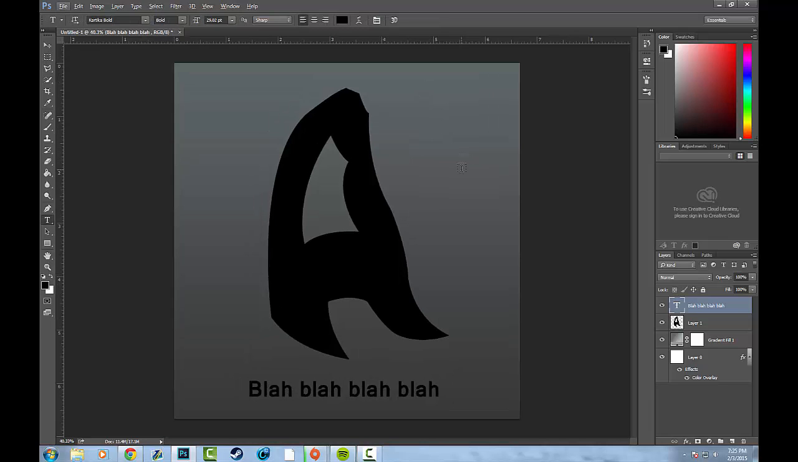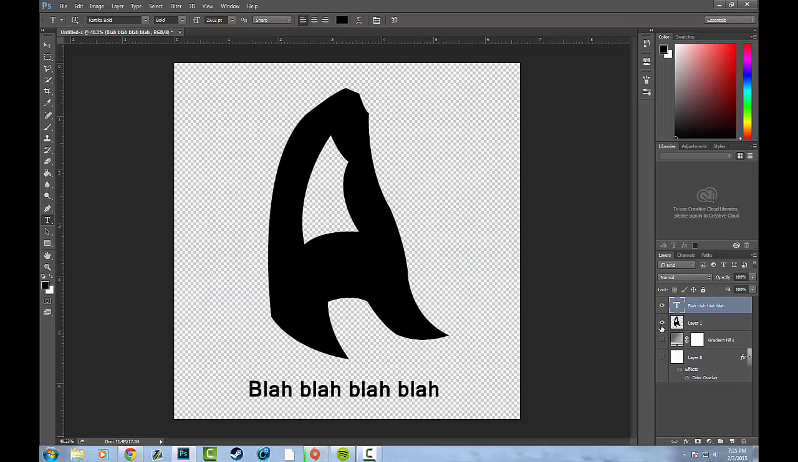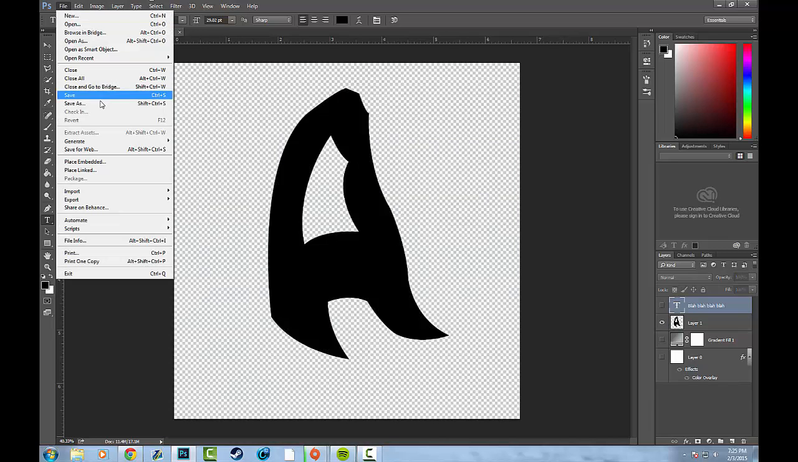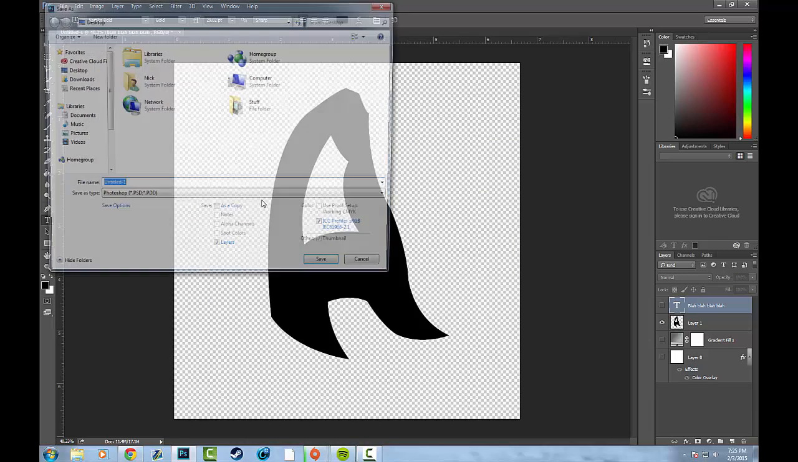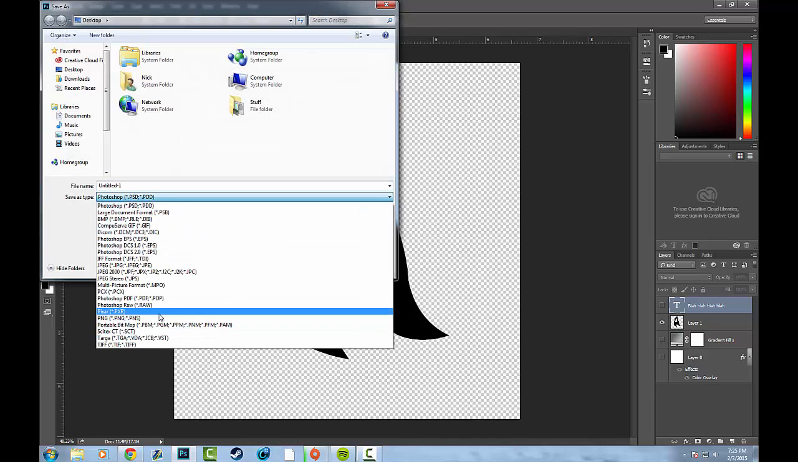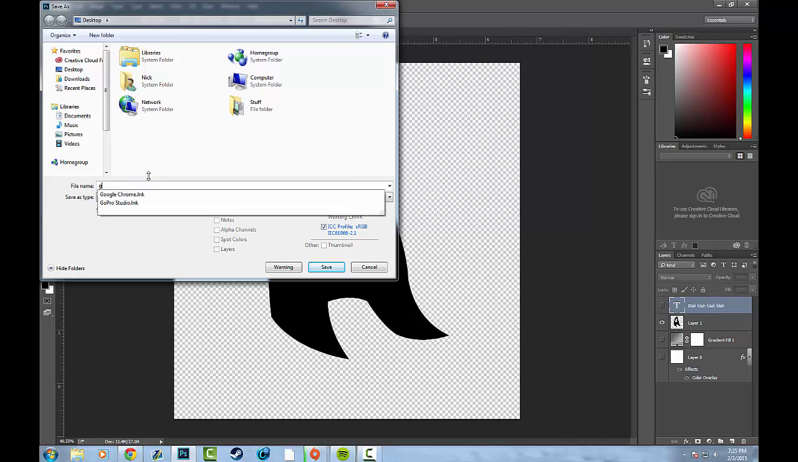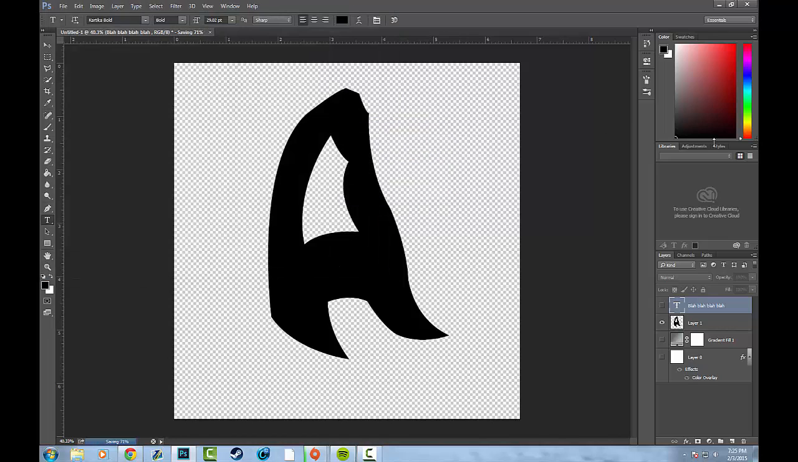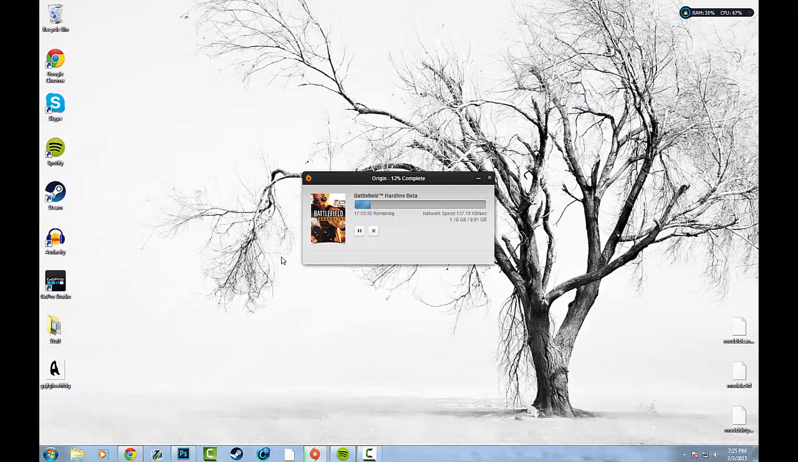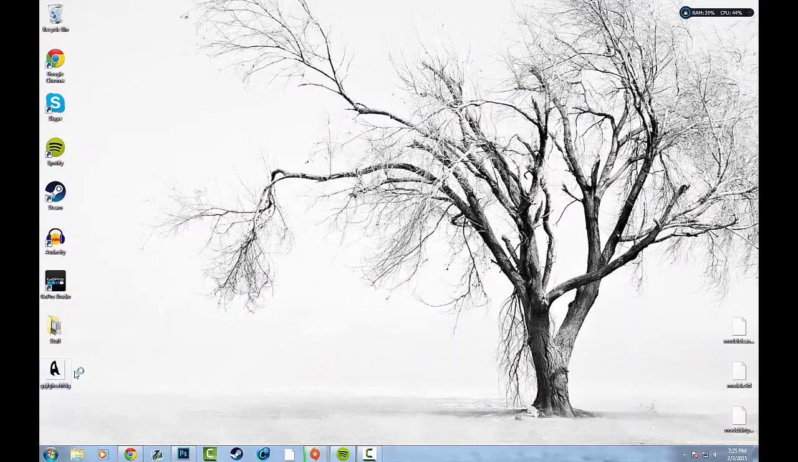Now obviously if you're going to use this logo, you don't want any of this back stuff. You just want the logo with a transparent background, and you're going to want to save it as PNG. We'll go down here to the drop down, PNG. You can name it whatever you want. Click save. Okay, and now you've got the logo with a transparent background.